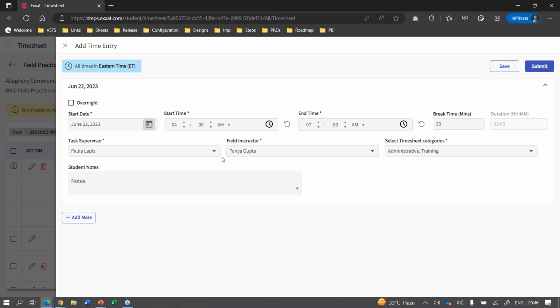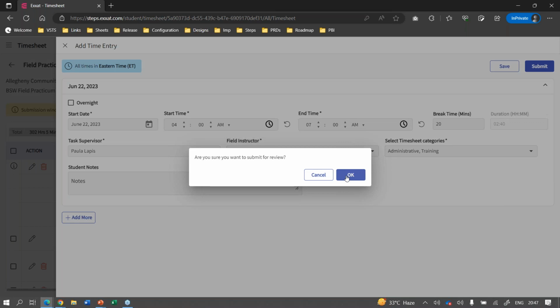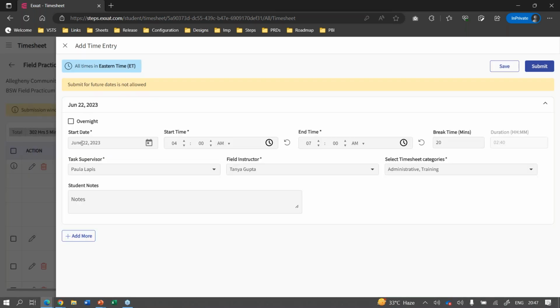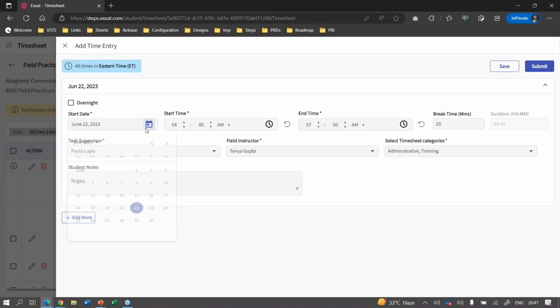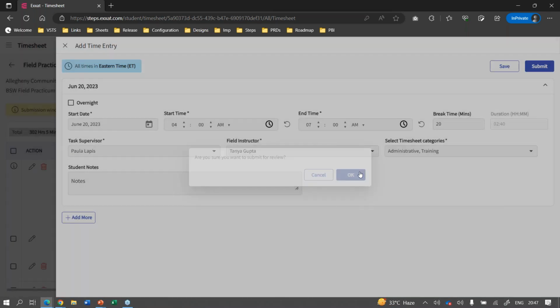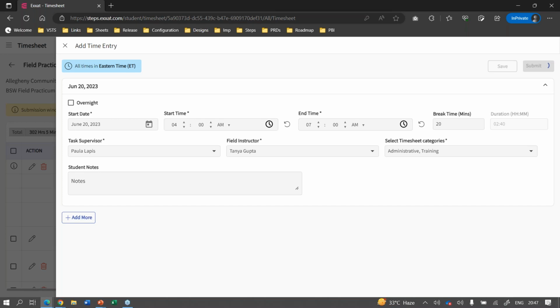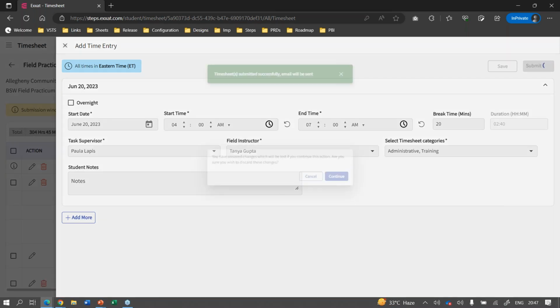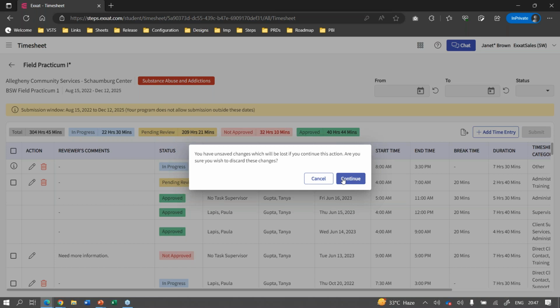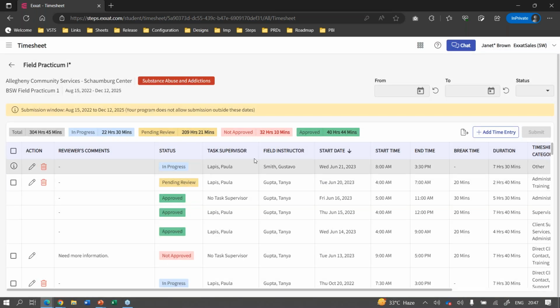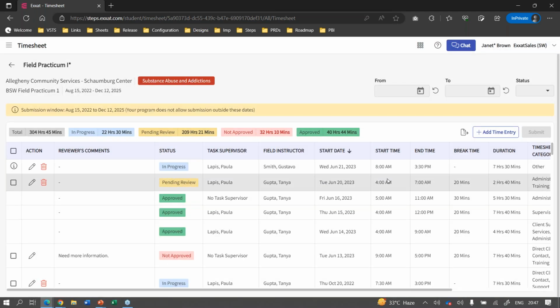Now, once I've added this date, I can save or submit. Let's say I submit this entry. As I am choosing future date, it's not allowed. Let's say I am choosing today's date, I'll be allowed to submit it. So once I submit it, this would start showing up here. So this is the entry that I just added.